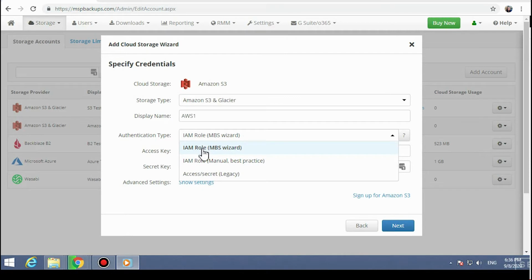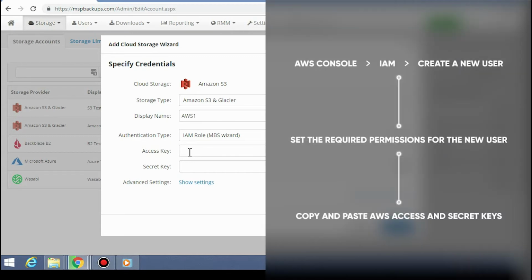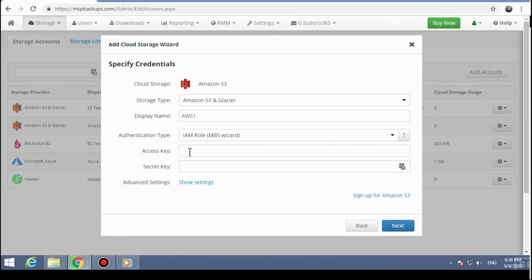If you choose the IAM Role MBS Wizard option, MSP360 Managed Backup will automatically create an AWS role for you with the minimum required permissions. For this, you will need to enter your AWS access key and secret key. We do not save these credentials anywhere. They are used only once to create the role.